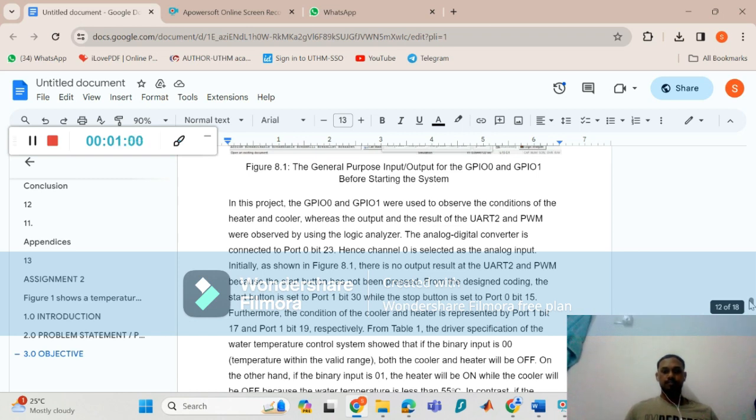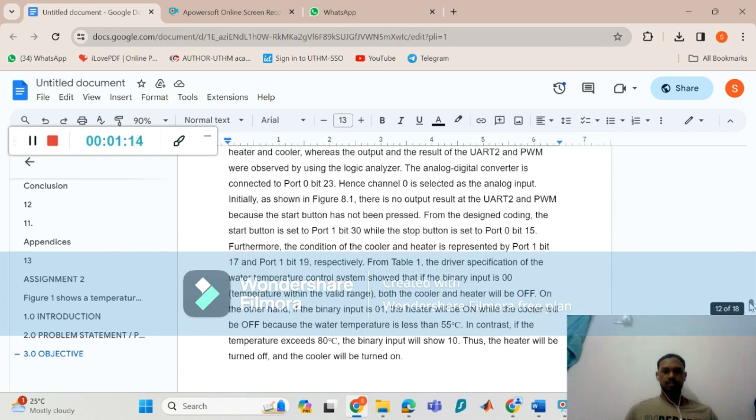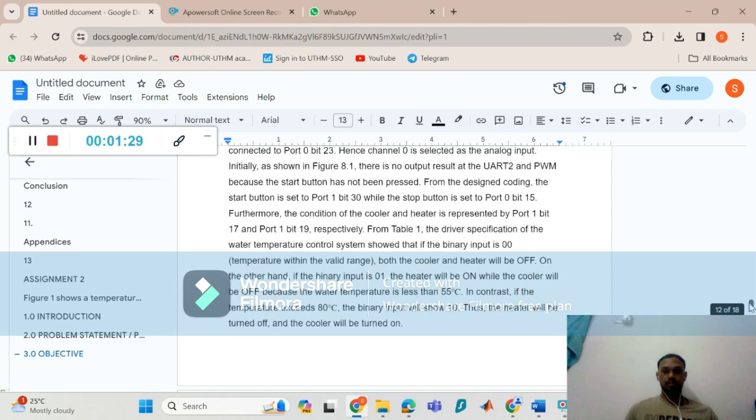From table 1, the driver specification of the water temperature control system showed that if the binary input is 00, temperature within the body range, both the cooler and heater will be off. On the other hand, if the binary input is 01, the heater will be on while the cooler will be off because the water temperature is less than 55. In contrast, if the temperature exceeds 80 degrees Celsius, the binary input will show 10, thus the heater will be turned off and the cooler will be turned on.